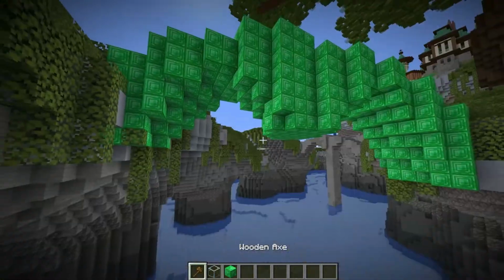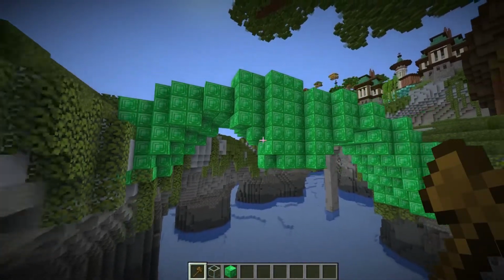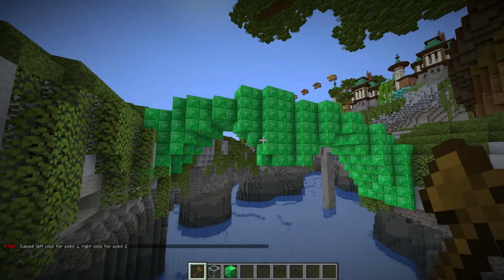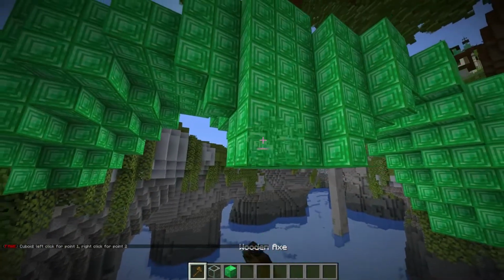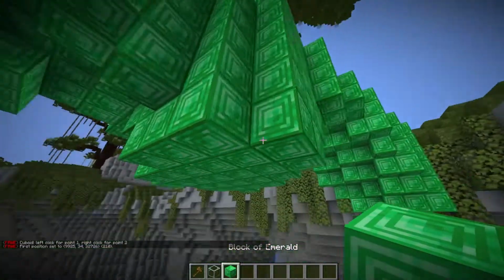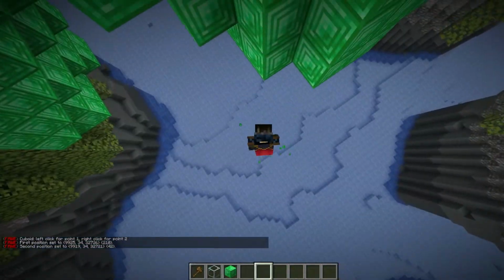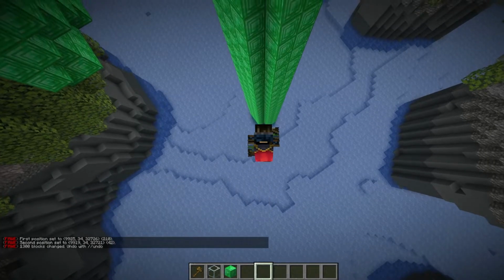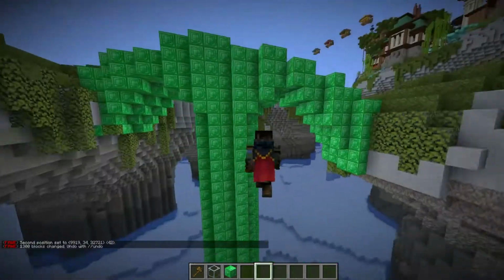Now, you are still in the convex selection. So you would need to go back to the /cell cuboid selection in order to be able to stack this down with the pos1 and pos2. So basically making your selection, you stack down just like that. Super simple and super easy.